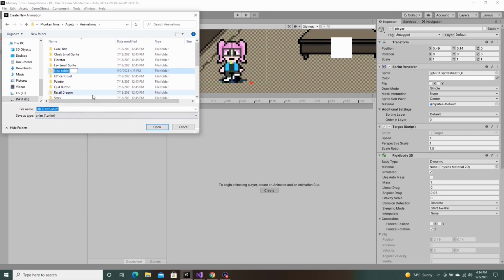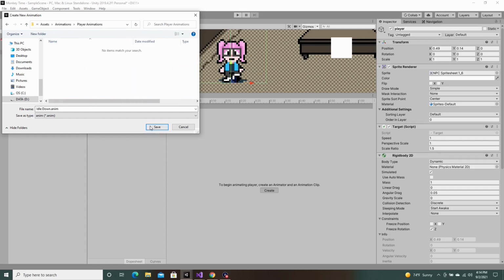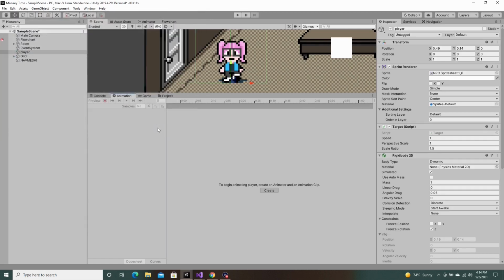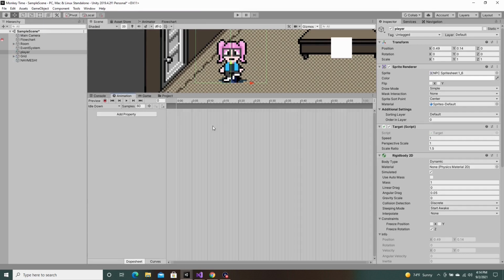And if you can't find the animation window, you can always go up to the top toolbar, press Window, go down to Animation, and make the animation window appear that way. Okay, so now I have created my folder. I will save my first clip in here.